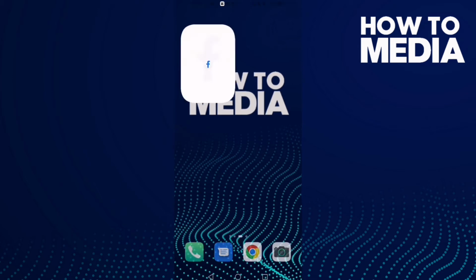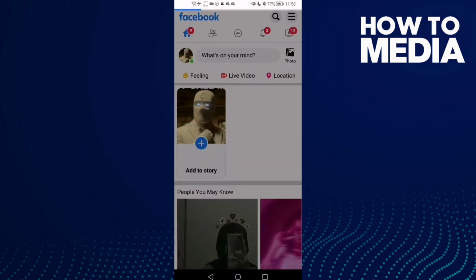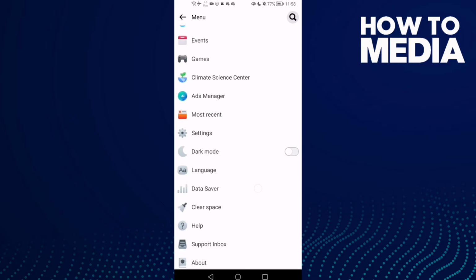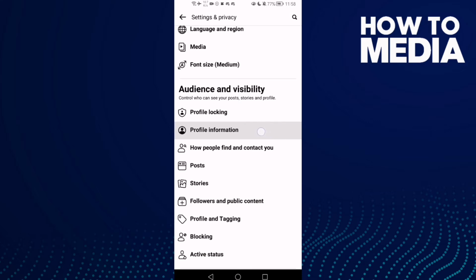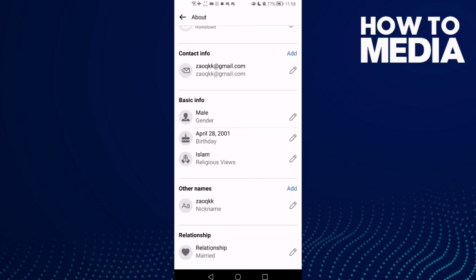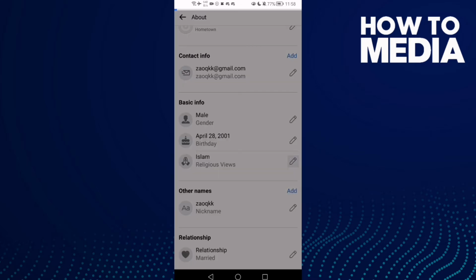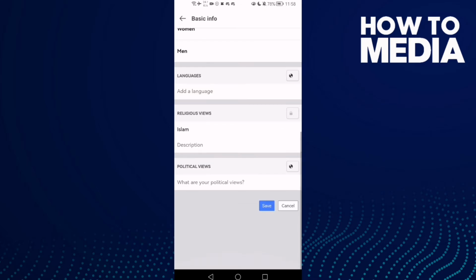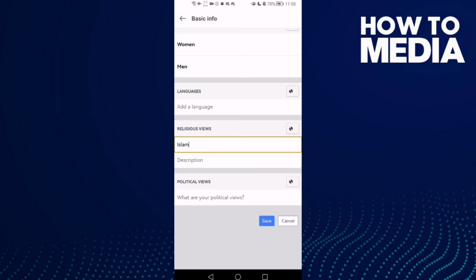First thing, go to Facebook Lite and here just click these three lines in the top corner and go down until you find settings and then click profile information, and then here you will find your religion. Just click this pen here and go down. Here you will find it. Just click this icon here and select public and then just save.